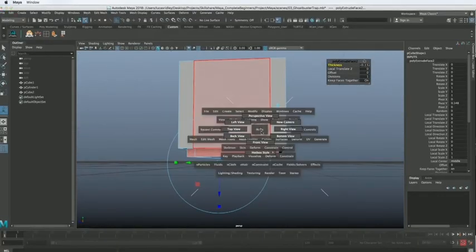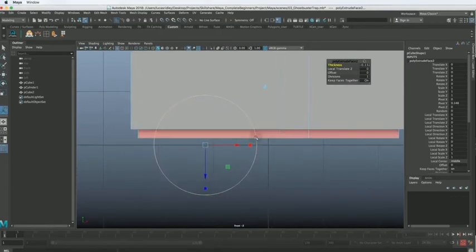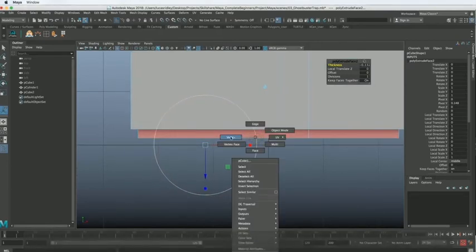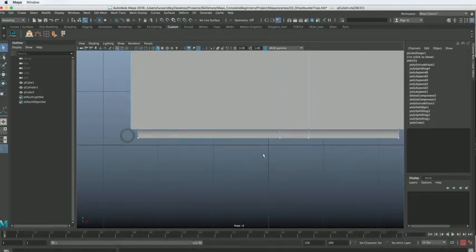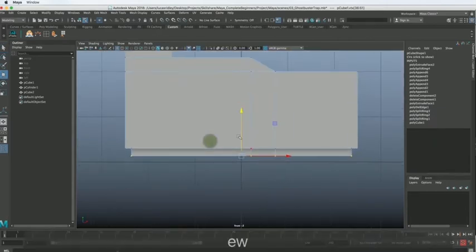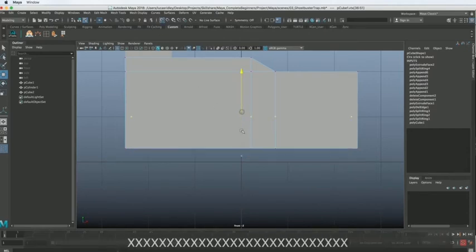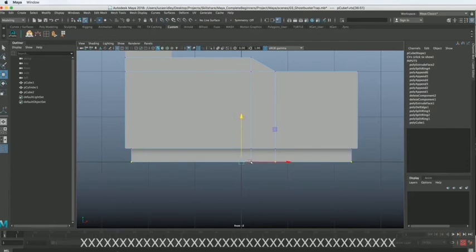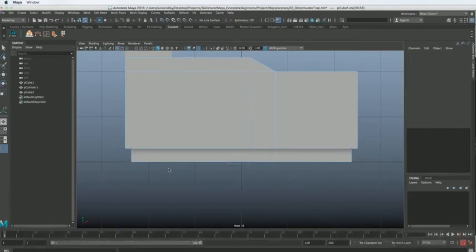So let's deal with that. Let's go to the front view, and I'm going to go to the vertex mode, and I'm just going to select all the bottom vertices. I'll click W, and then I'm going to hold down X on my keyboard, and that will snap to the grid because I want this on the floor. Now let's add another edge loop so that we can get this bottom section out and do the same thing we just did.